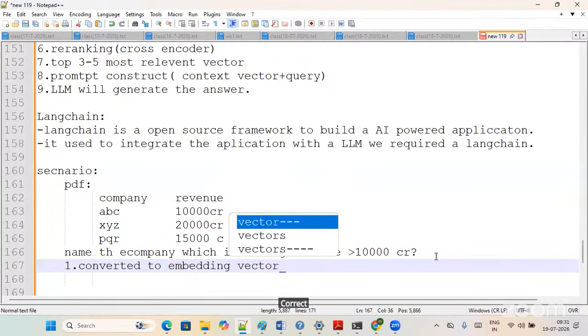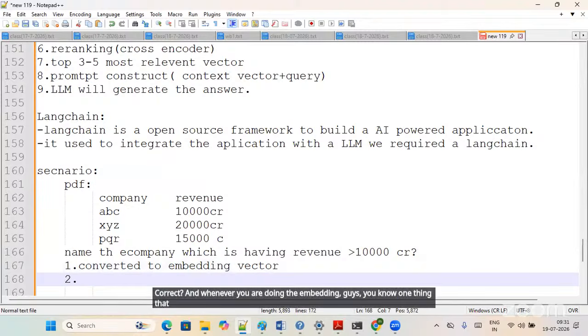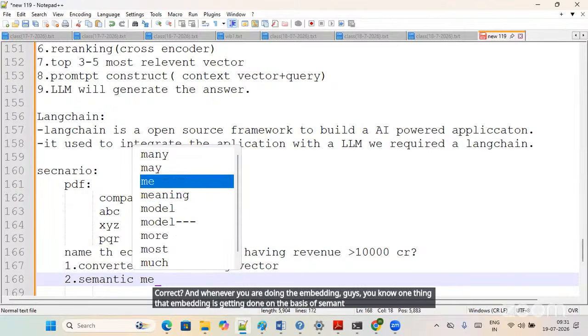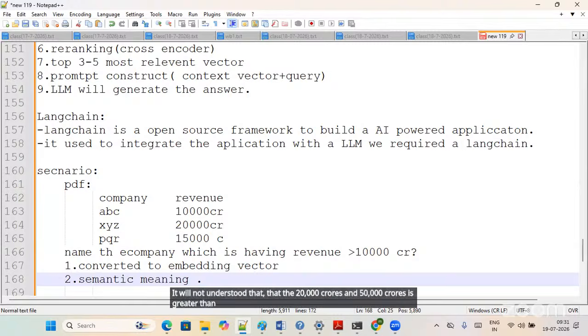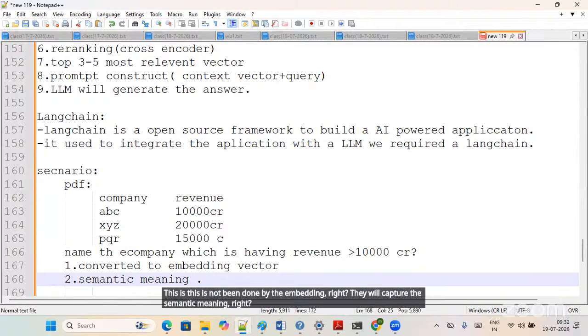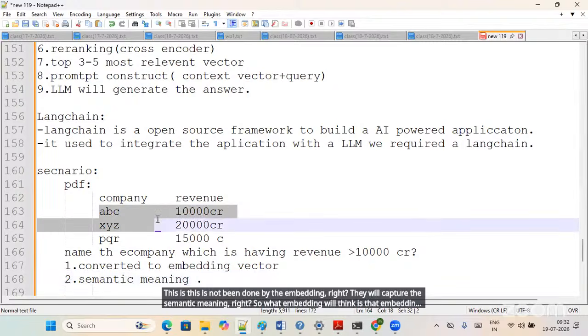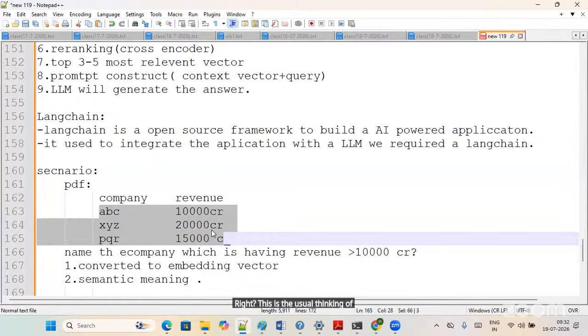And whenever you are doing embedding, guys, you know that embedding is done on the basis of semantic meaning. It will not understand that 20,000 crores and 50,000 crores is greater than 10,000 crores. This is not done by the embedding. It captures the semantic meaning. So embedding will think that all these vectors are very close because they have these numbers. This is the usual thinking of the embedding, guys.